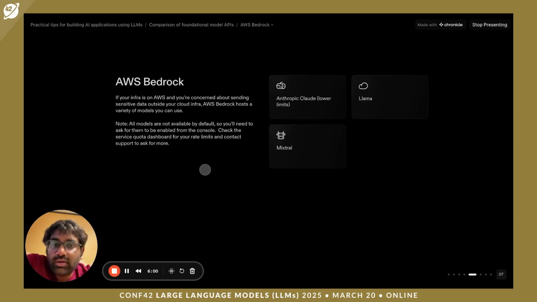One good thing is Bedrock also hosts Claude APIs. The limits are lower as far as I know. I think you'll need to talk to the support and get your service quotas increased. But if you are worried about sensitive data and you're okay with Claude, Bedrock should work for you very well. And along with that, they also host Llama and Mistral and a few other APIs, multimodal APIs.